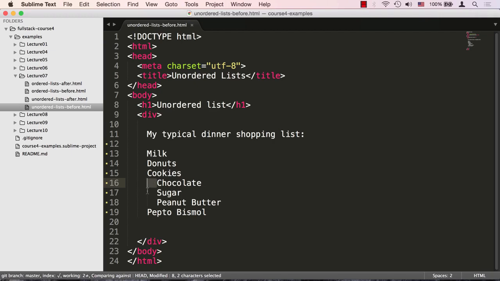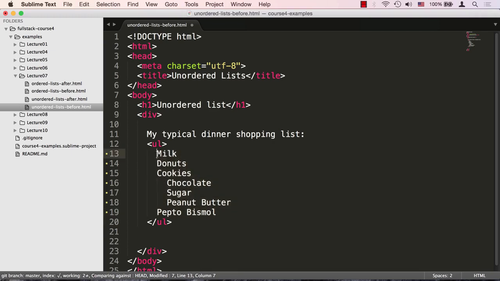Since a shopping list is typically not something you need to buy in order, we can use an unordered list for this example. The way you create an unordered list is you specify a UL, unordered list, tag around your entire content. Every item within the list is an LI tag, otherwise known as list item. So let's indent this and surround every one of these items with an LI tag.